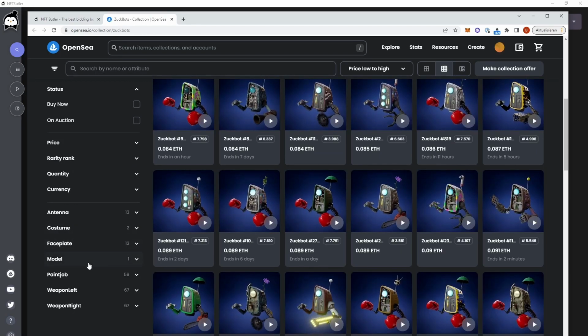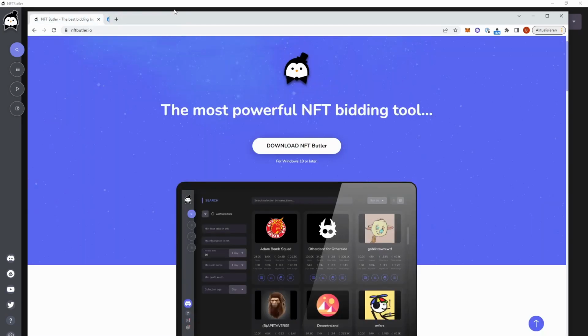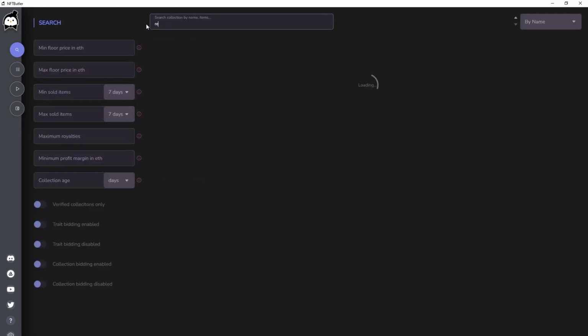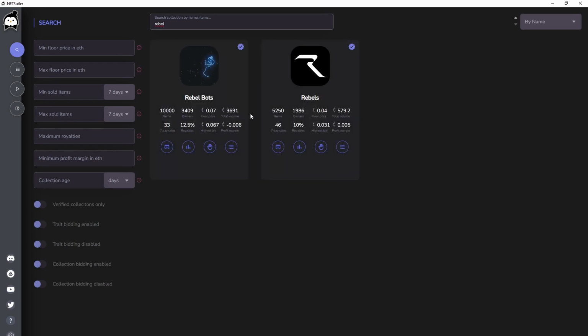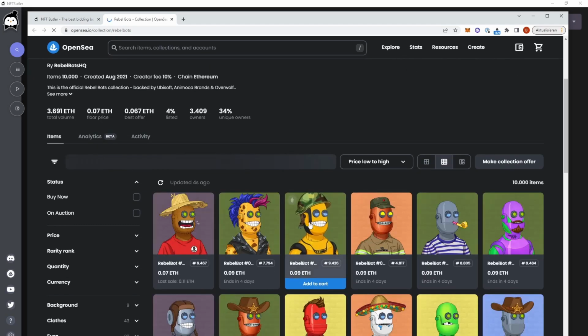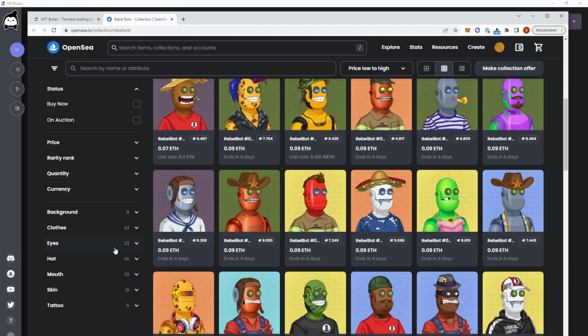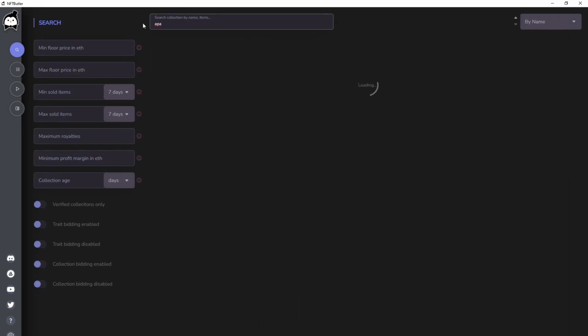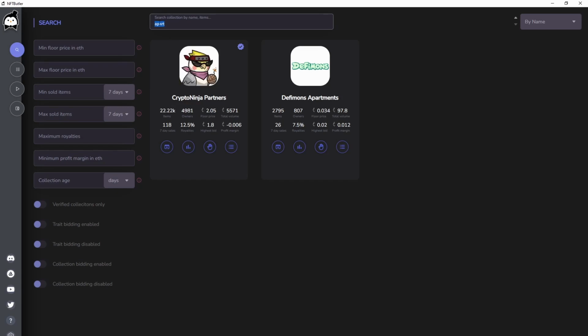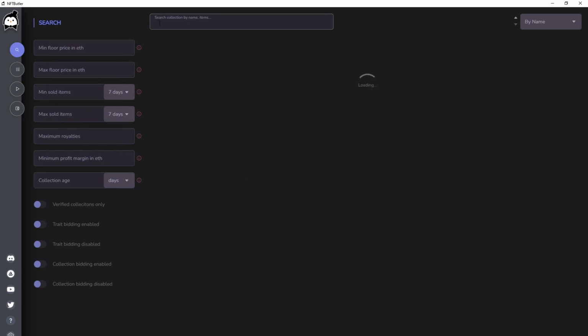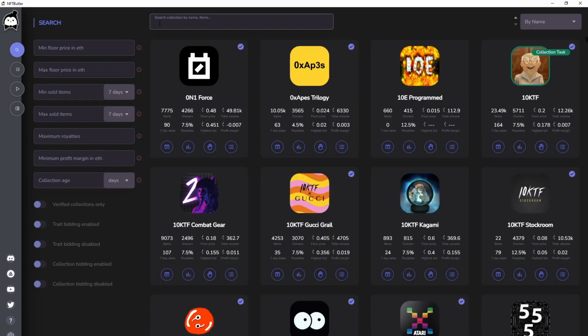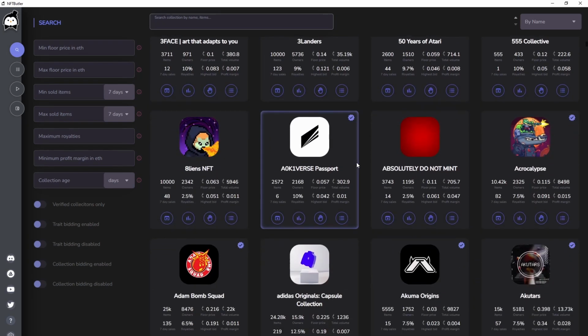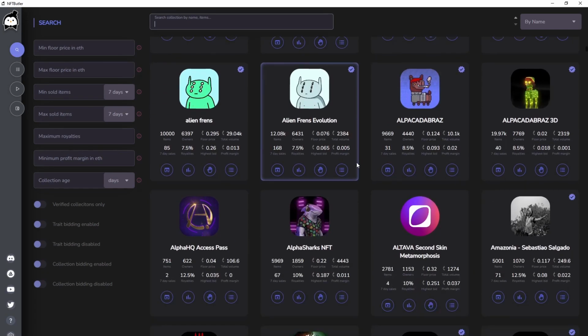I think this one was one. No, it's not. It's Rebelbots, I think. Let's check. Not too sure, but let's have a look. No, it's also not. Let's find the example. Let's just scroll through.